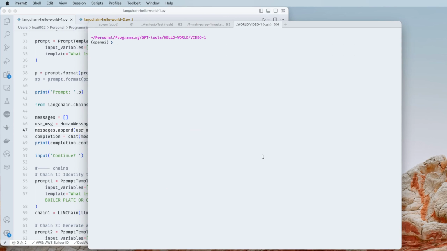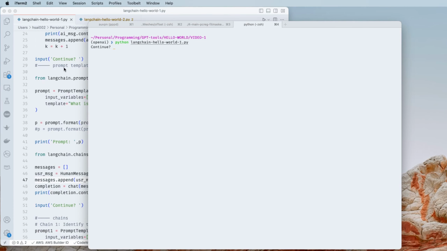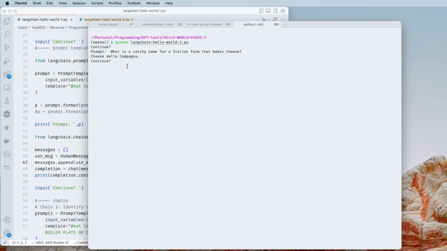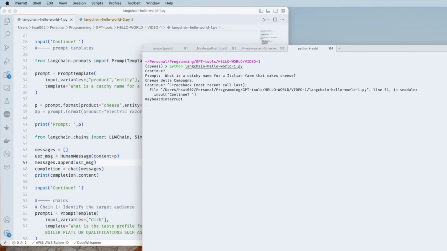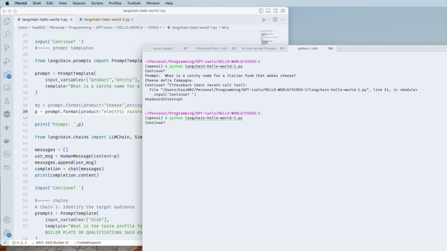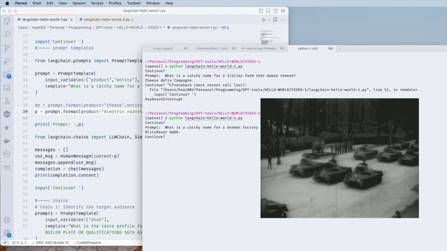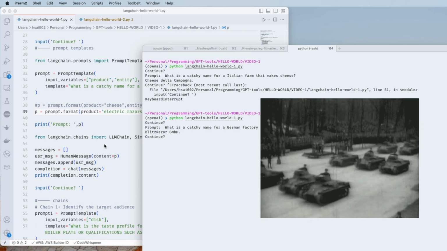Clear, Python. So we've skipped the first part because I just said k equals 3. And so that's the first continue. And that's the prompt printed. And now it's given us our answer: Cheese della Campania. So we can exit out of that and we can do the second prompt fairly easily without having to type everything again. And it tells us, what is a catchy name for a German factory that makes electric razors? Blitz Razor GmbH. Sorry, I speak a bit of German.